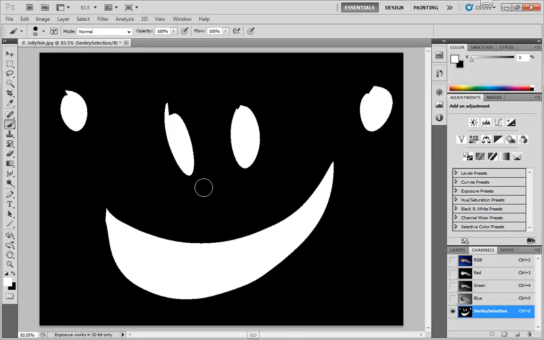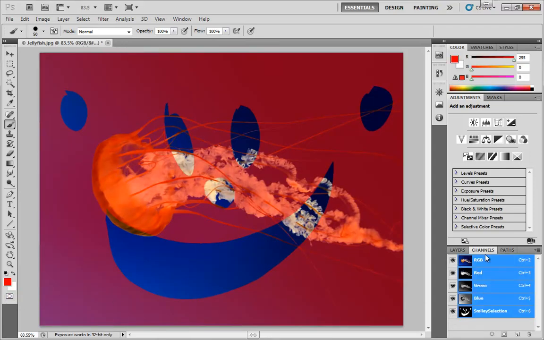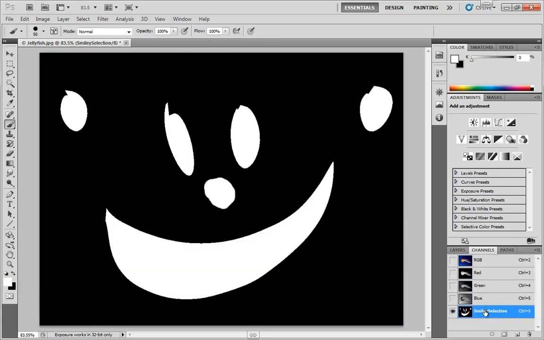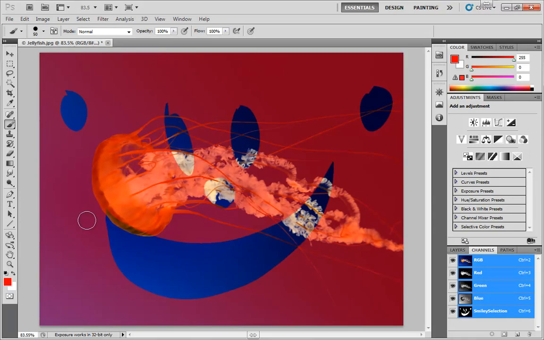So we could grab our paintbrush and paint a little nose in if we wanted to, and then hold down Alt and click on that again to get out of there, or just click on our RGB channel and make sure that we are indeed not selecting our alpha channel.